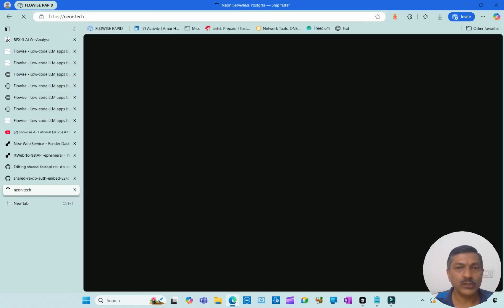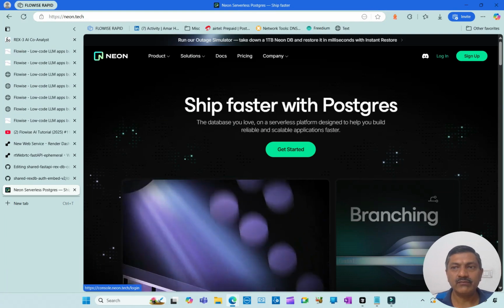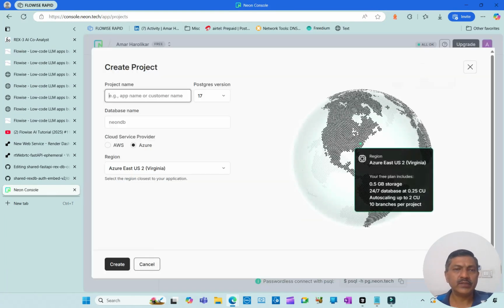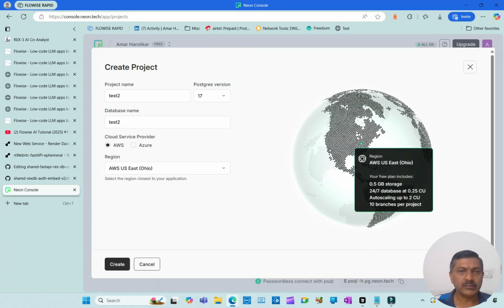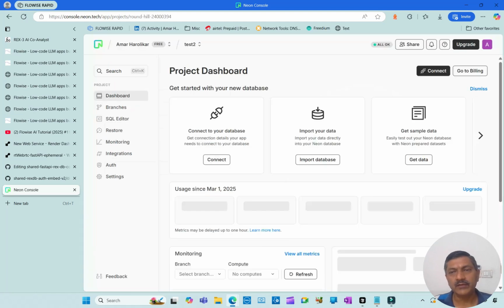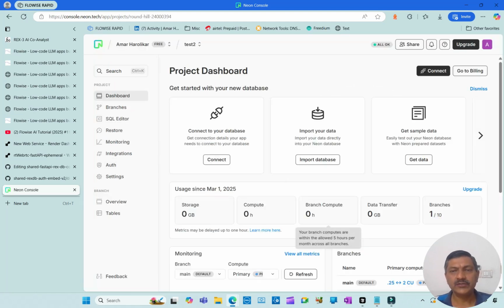If you go over to neon.tech, just log in there, and you just have to say new database, and you can give your database name test2, project name is this, and database name you can give test2 or whatever you wish. AWS Azure, you can leave it default. I just prefer AWS, and I will say create. Once you say create, the database is ready, instantly ready to go.